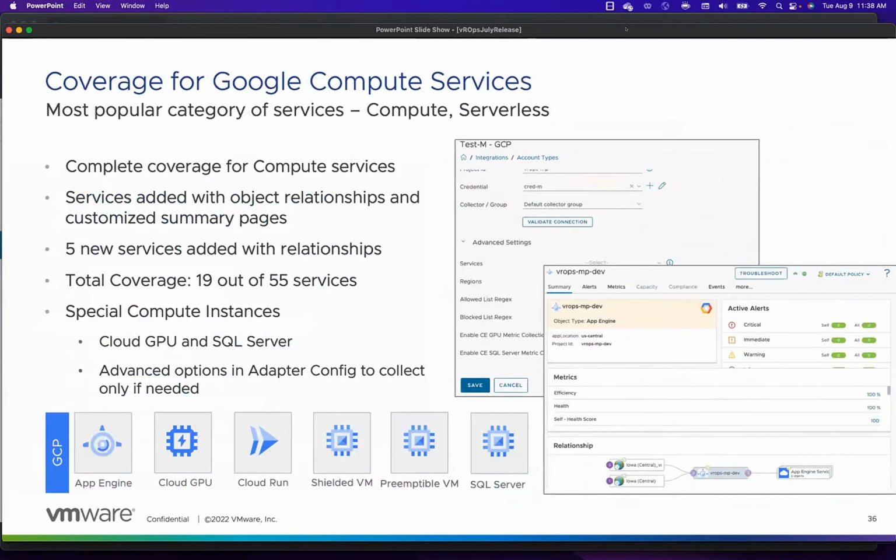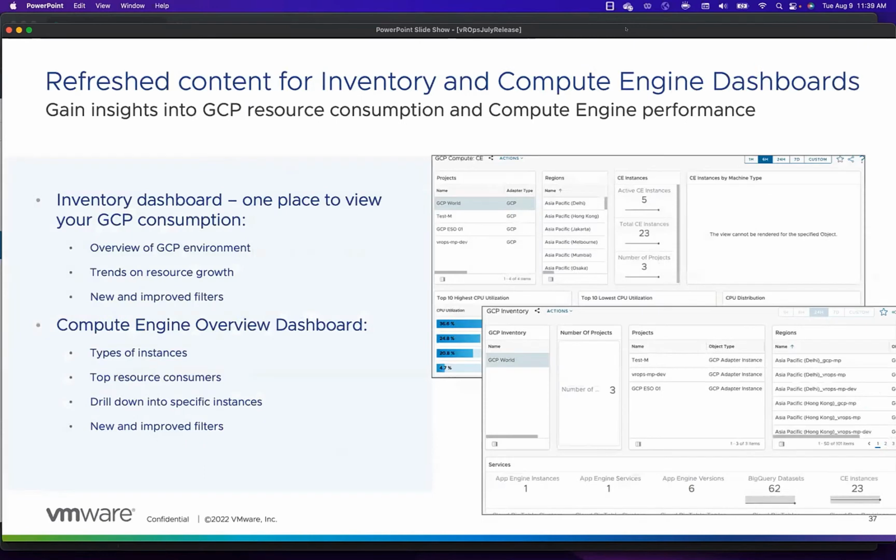When it comes to GCP, we're up to a total of 19 out of 55 services, so we're working towards that as well. In this release, we have 5 new services that have been added with relationships. So again, that brings it up to 19 out of 55. Work is still continuing there. We also refreshed our content for GCP, our Google inventory, as well as our CE, or compute engine, instances. We'll look at those a little bit when we go forward.